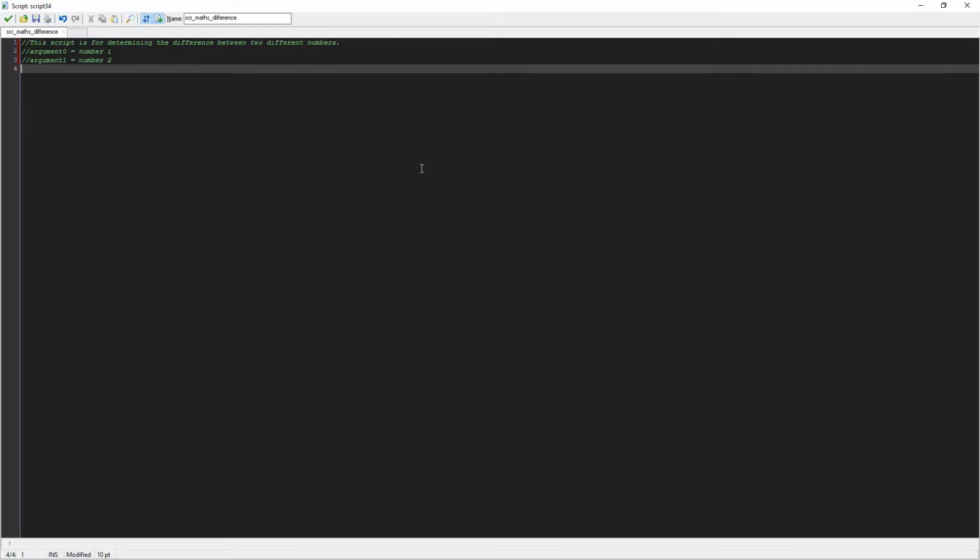Okay, so we're looking for the difference between these two numbers. Now, the obvious way to do it would be having the higher number minus the lower number. So if we're looking for the difference between 5 and 10, then you go 10 minus 5 is 5. Well, no, but that's why we have the absolute. There we go.